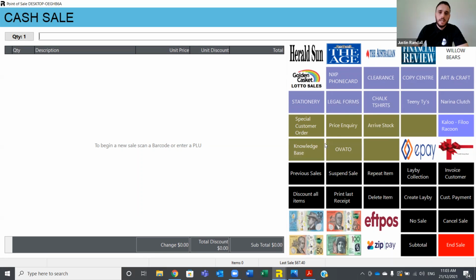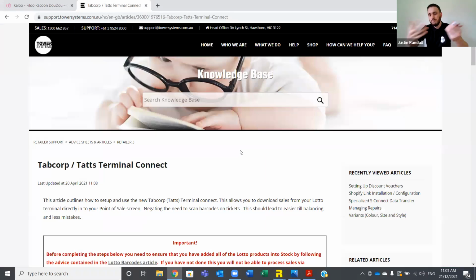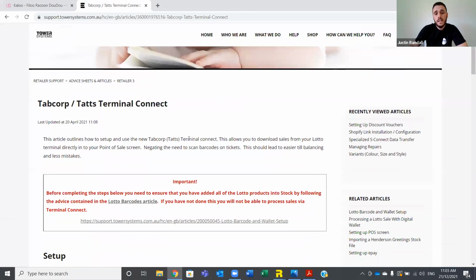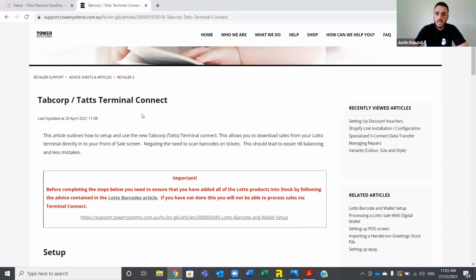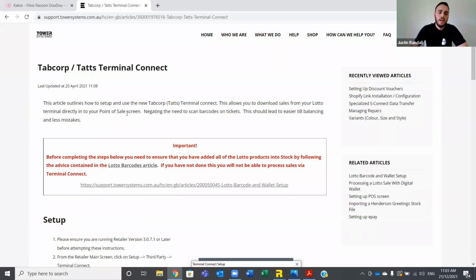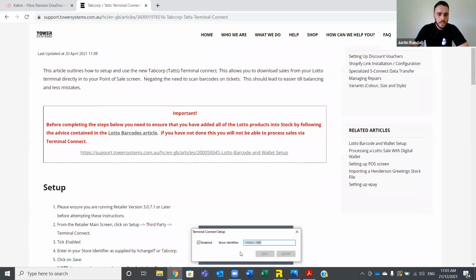I have just seen these 2 buttons. I'll quickly touch on those. Really handy. We can set the buttons to go to specific websites. So I've got my knowledge base one here, which takes me to my knowledge base article. I'll touch on it more at the end, but within the software we've got an article on pretty much how to do anything within the software. I've got my Tabcorp integration here, giving me a step-by-step guide on how to set up the Tabcorp integration.